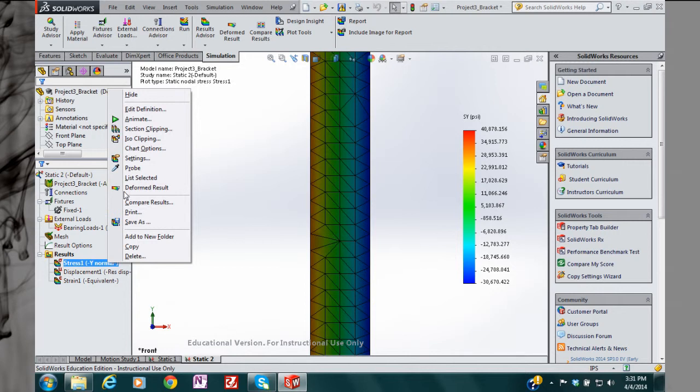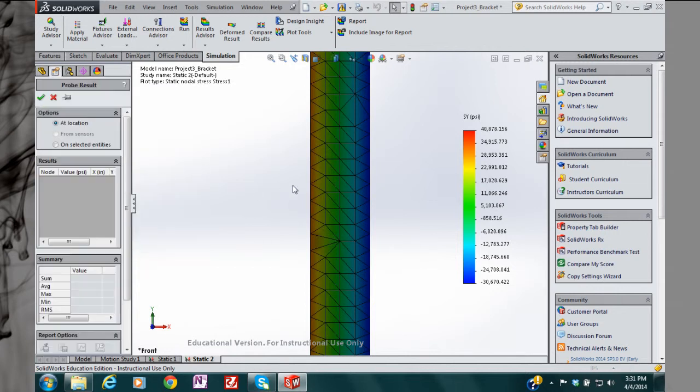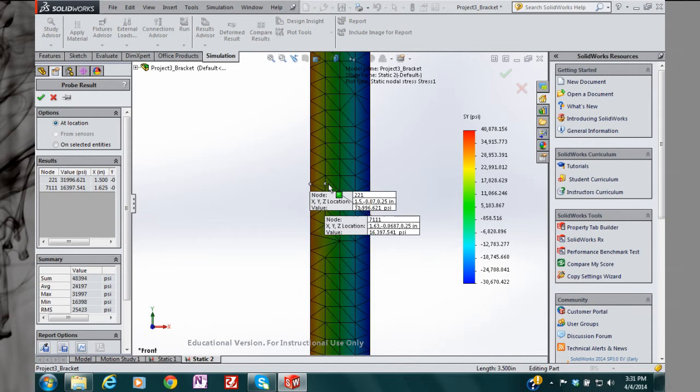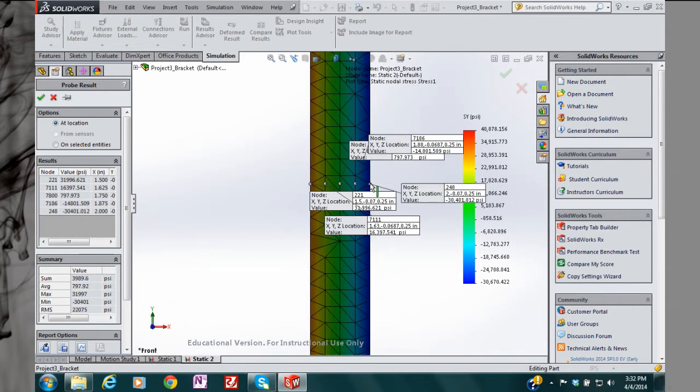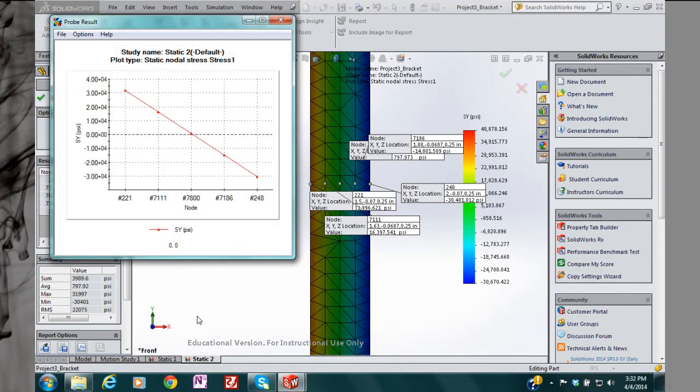Again, I'm going to probe. I'm going to select here, here, here, here, and again over on the far side here. And plot the results. Now we are getting something that's very close to our calculated values.